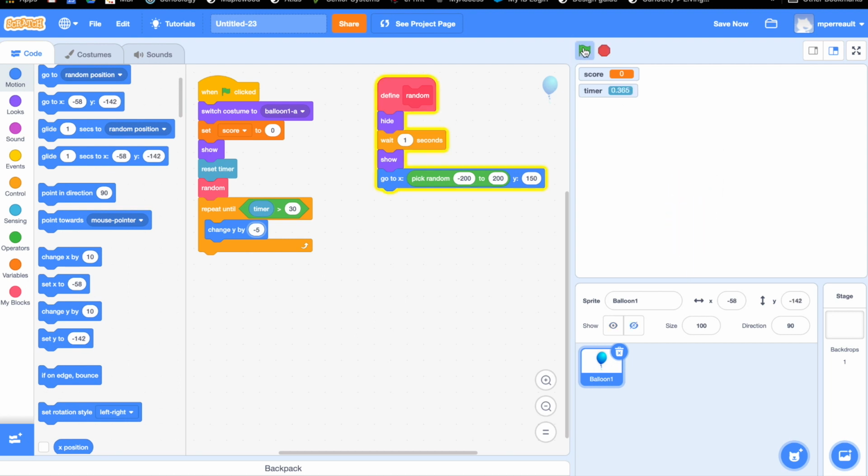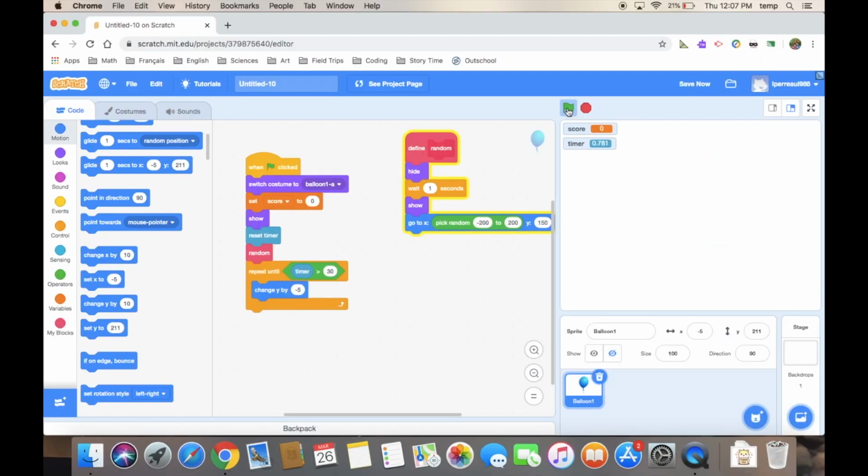So if I push my flag now, I have a balloon that appears at the top and starts to fall. Cool, huh? Try your flag. It'll restart the timer when you push the flag, and then after a second, your balloon will appear at the top and start to fall. And then it falls until it hits the bottom.